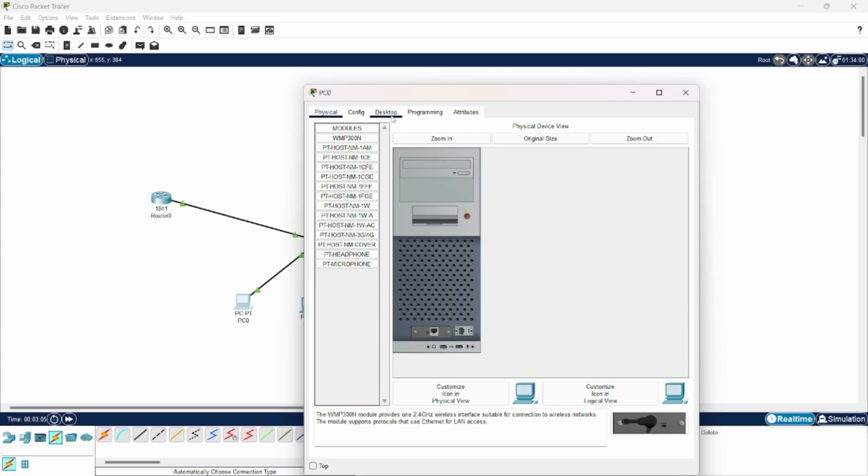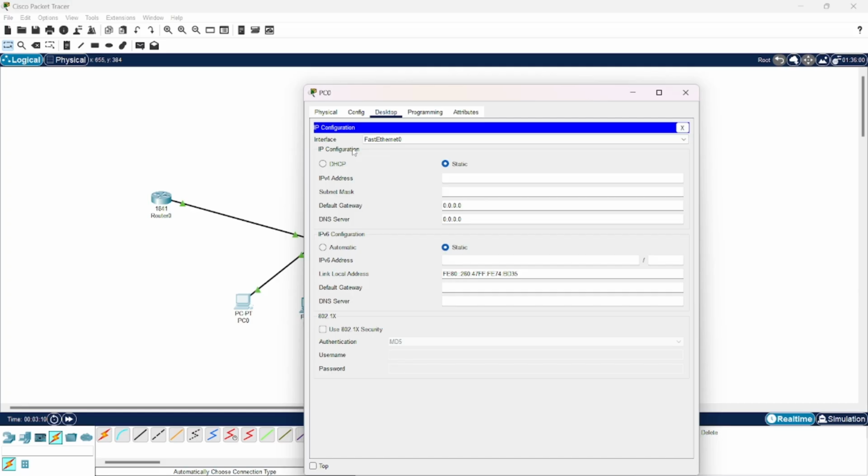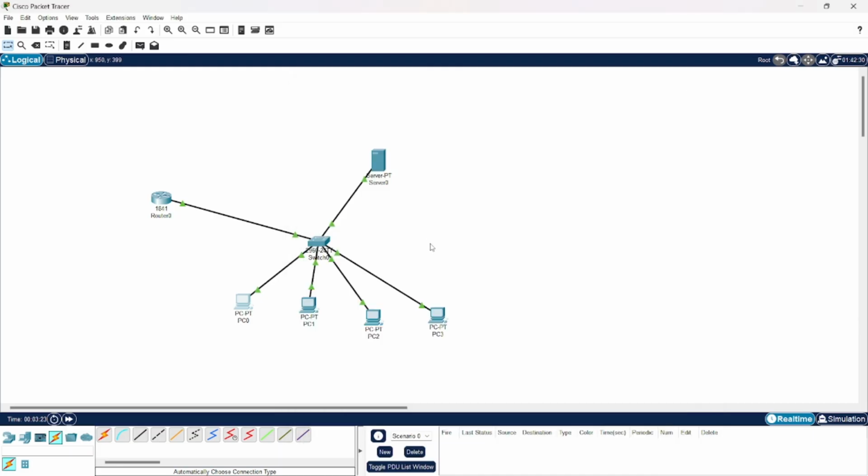Now to dynamically allocate an IP address to a computer, go on IP configuration and select DHCP. Here you can notice the IP address has been allocated. Similarly, repeat the steps with all other three PCs.